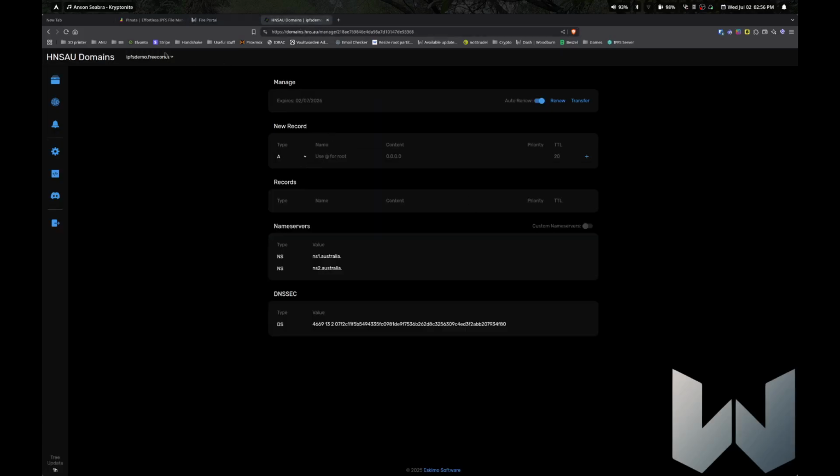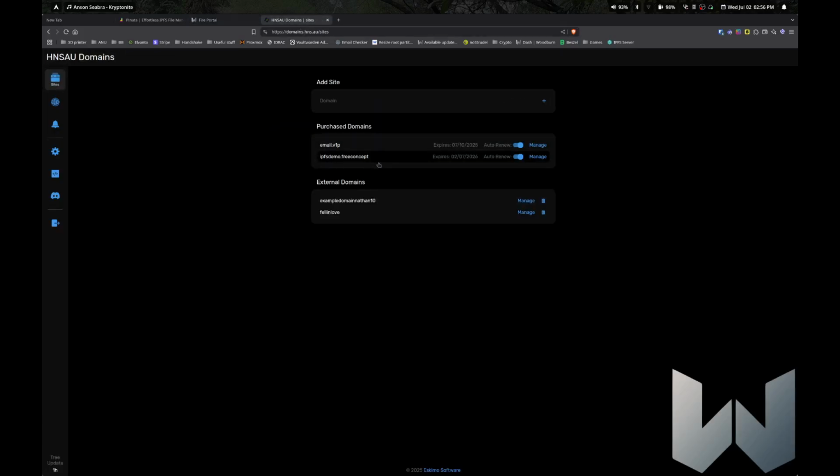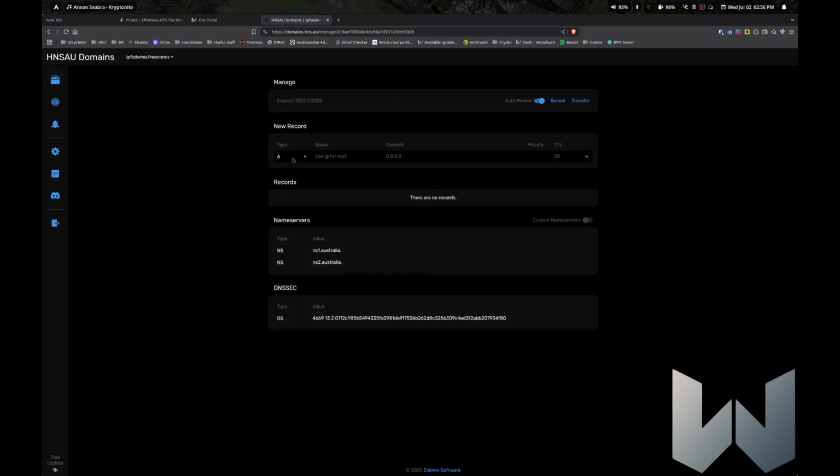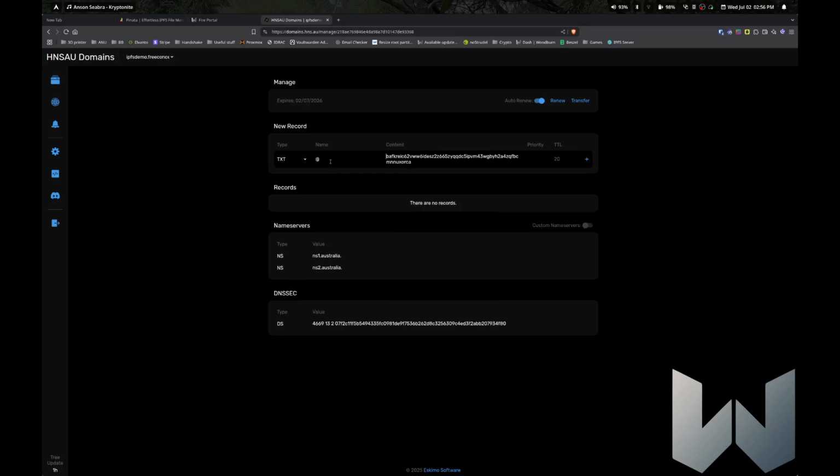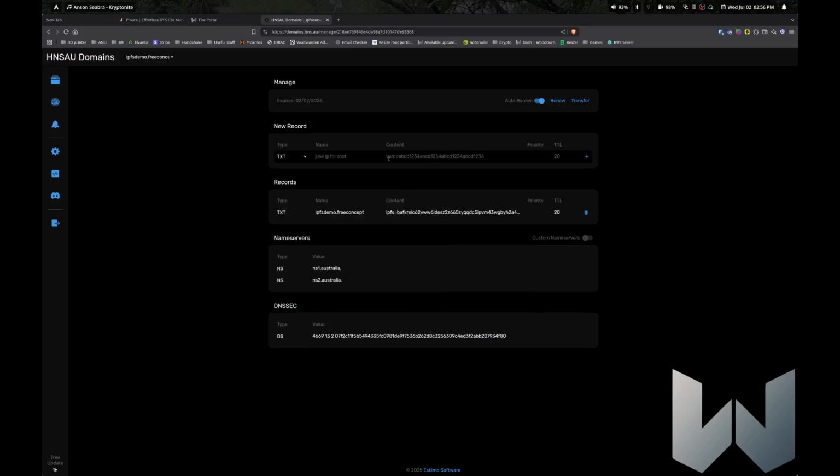So I've got a domain in HNSAU domains that I just registered today. So we'll add a TXT record, going to set it on the root, or just ipfsdemo.preconcept. We set IPFS equals and the content hash.